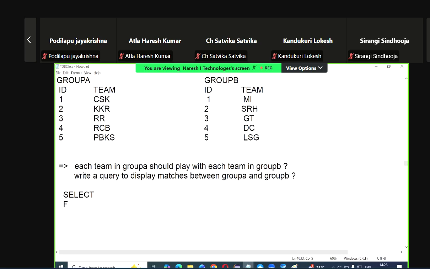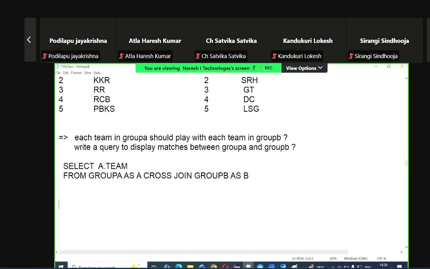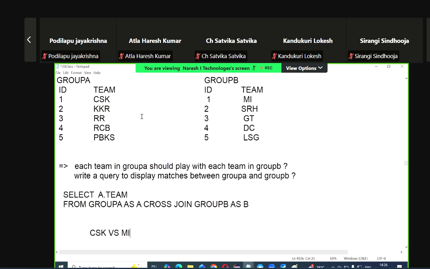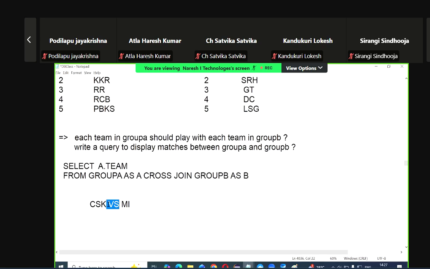Let's say once again, group A, let's say as A. Next, cross join group B as B. Then A dot team. Once again, I want the output to be like this. I want to print output CSK versus MI, CSK versus SRH. I want to print like this output.